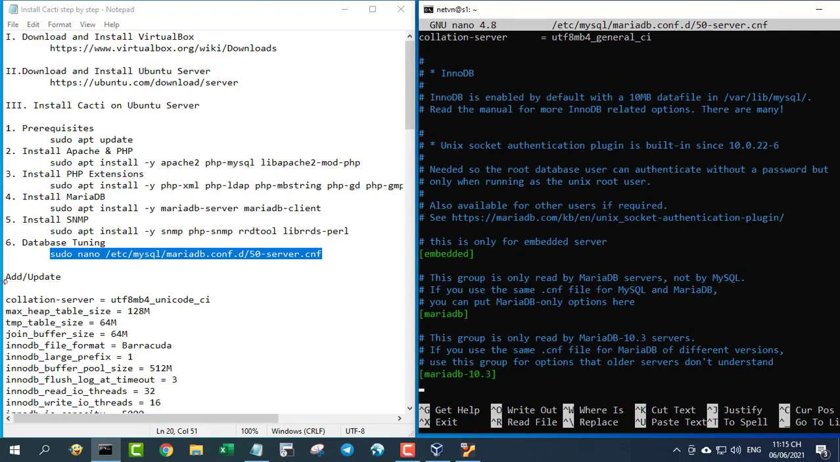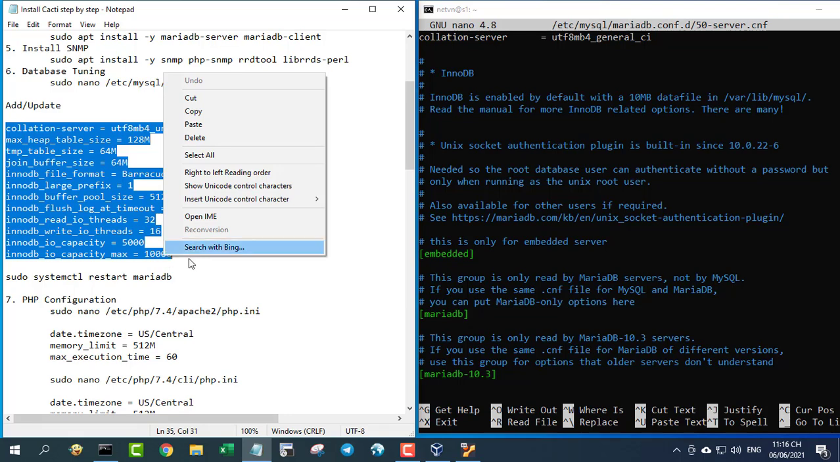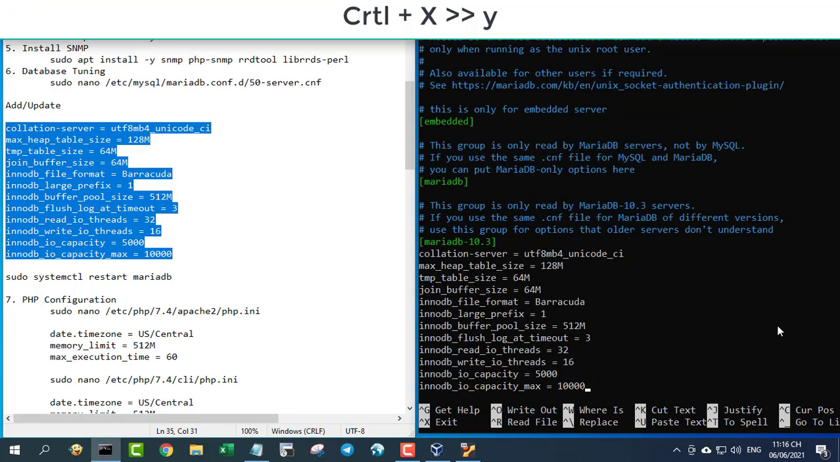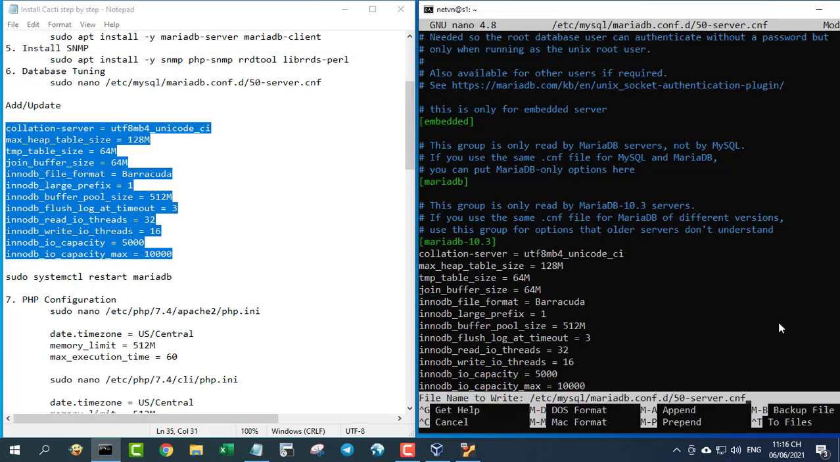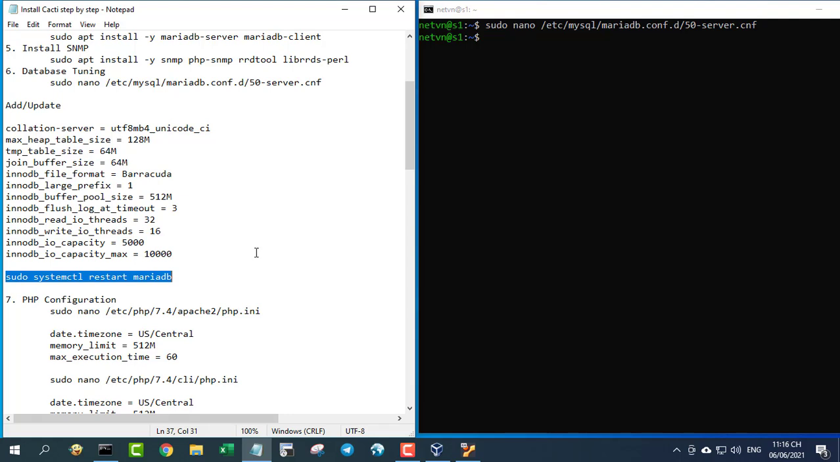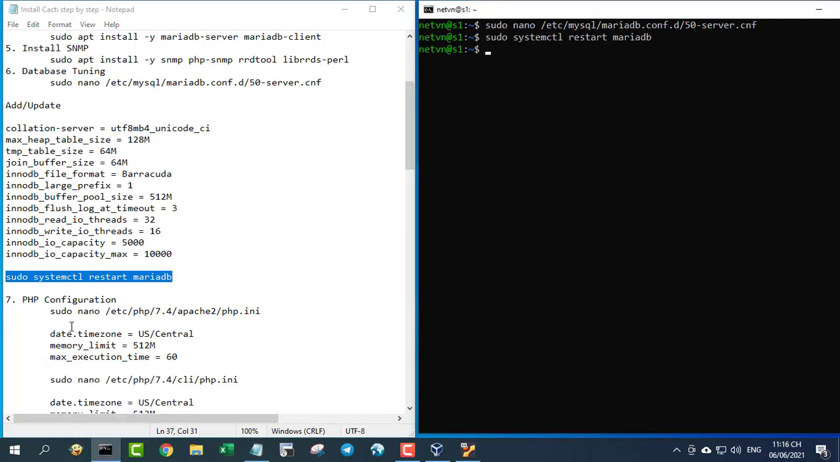Cacti recommends changing the MariaDB server settings for better performance. So, edit the configuration file. Add and update the below settings in the mysqld section of the file. Restart the MariaDB service post the configuration change.